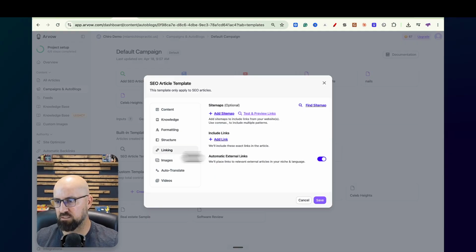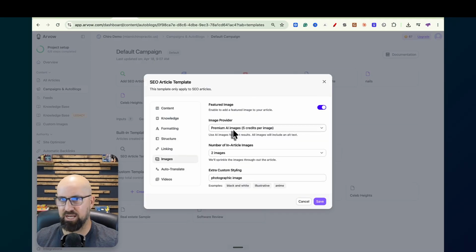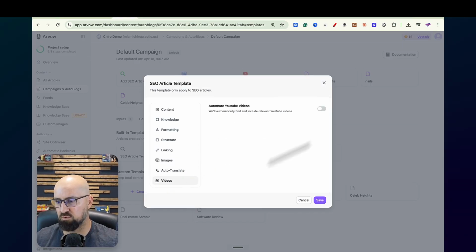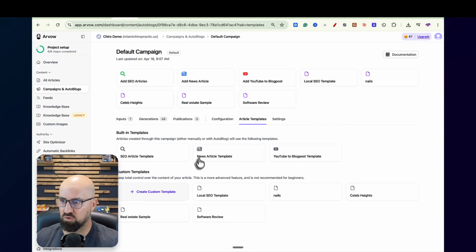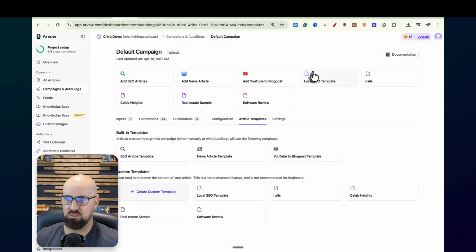You can structure it. You can add your sitemap so it links all your pages together to get that link juice. It'll also add external links, images. You can have it create your own or use your own, or it'll create one for you. A video, it'll embed a YouTube video, or you can do your own YouTube. So really awesome platform. You can do templates too to interject variables into your articles to make them more customized.